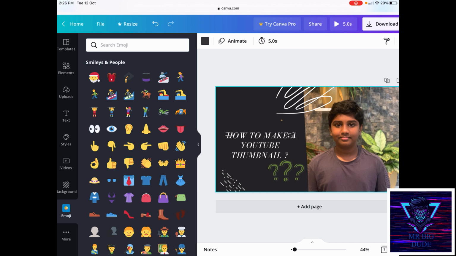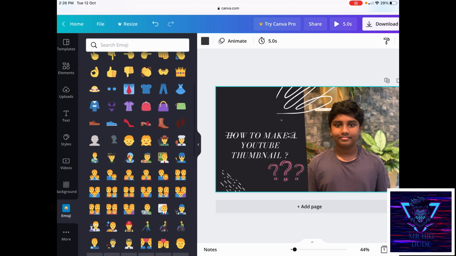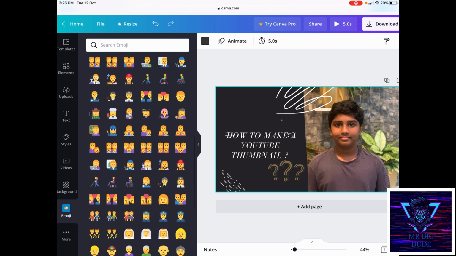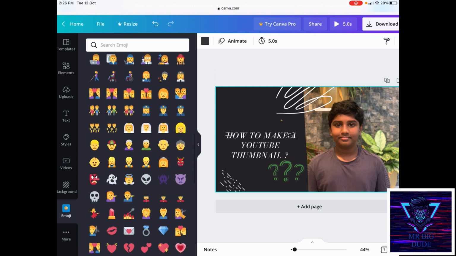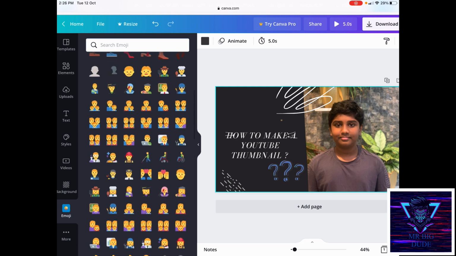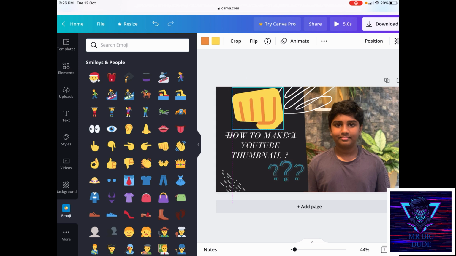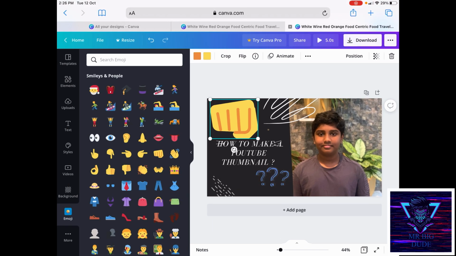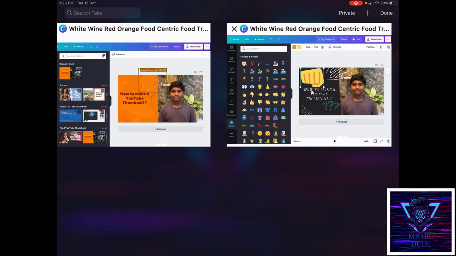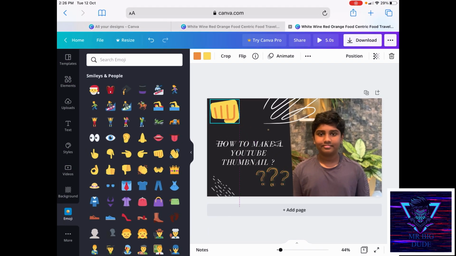We can also add emojis. What emoji can I add, dudes? There are a lot of images to choose from. I don't know what I can choose. So, yeah, this one. I'm just going to reduce the size. Oh no. Oh, yeah, now it's perfect.